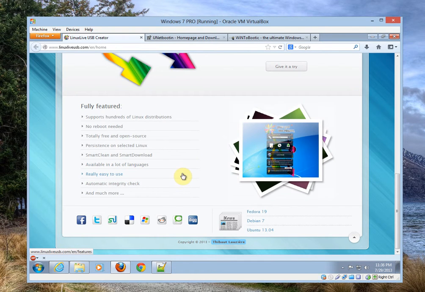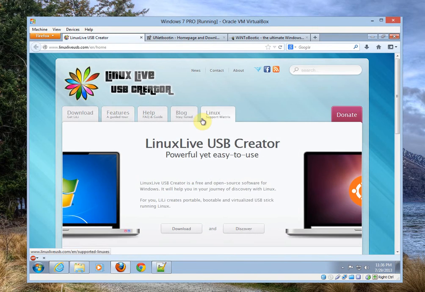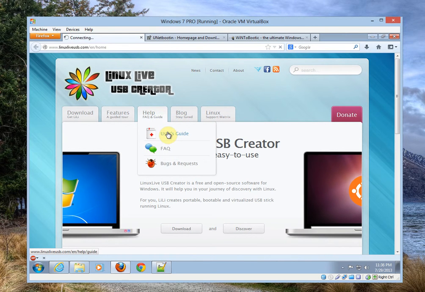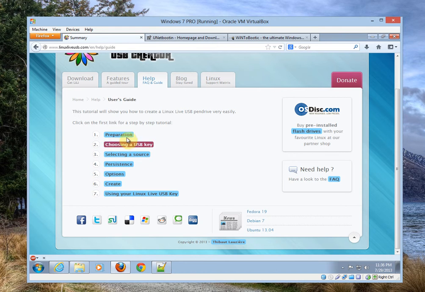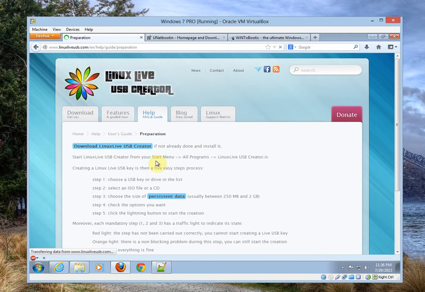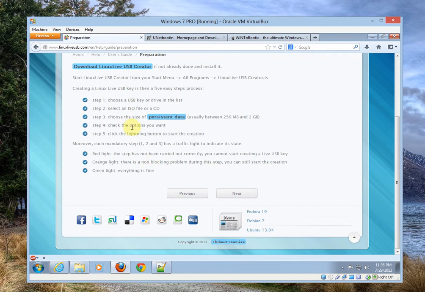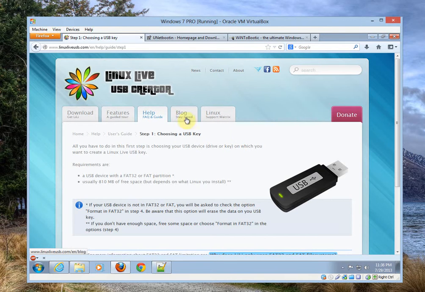Okay, so I believe there is a guide to help you. There it is. So, preparation, choosing the USB key. As you can see, it gives you a step-by-step process. It shows you how to do it, and it's very simple to use.